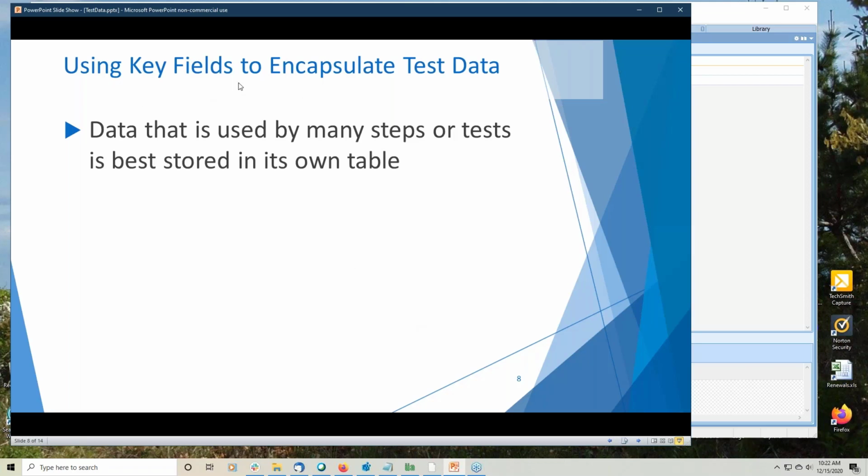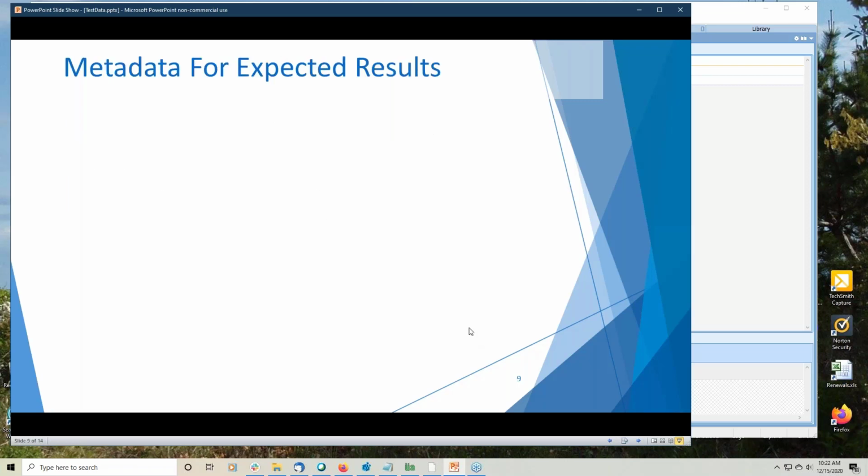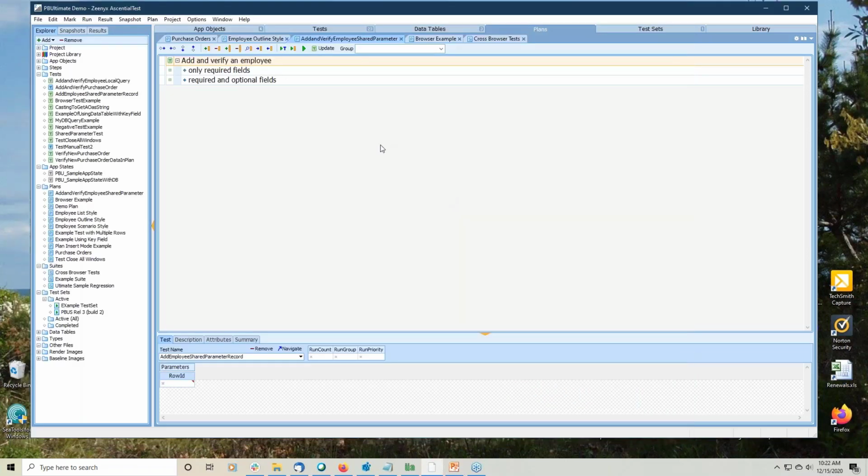Here, I'm going to use a key field to encapsulate test data. So this would be data that is used maybe in many steps or tests. If you're going to use data in many steps or tests, it's best to put it in its own table and then use a key field to look up the data. So let me explain that one now.